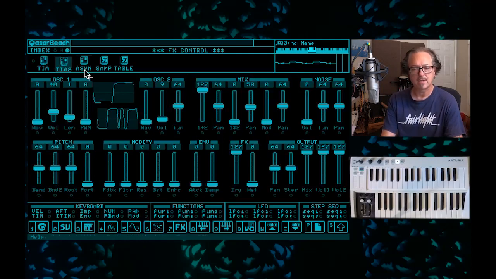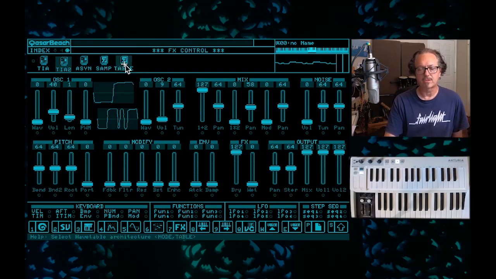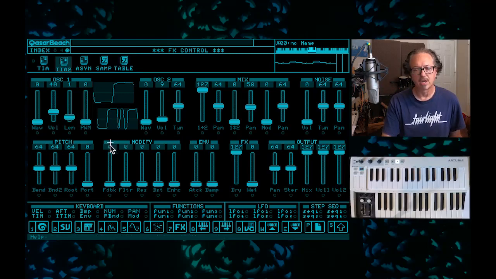As you can see here, there's been one new architecture added, which is the table here, and that's wavetable synthesis. We'll get into that in just a second. There was one thing I just noticed, and I think this was added as part of the wavetable synthesis, but it looks like John Luke has rolled it back into the TIA modes as well.